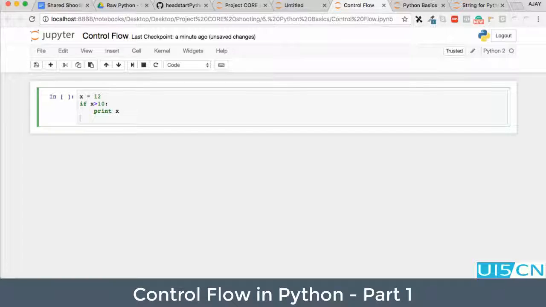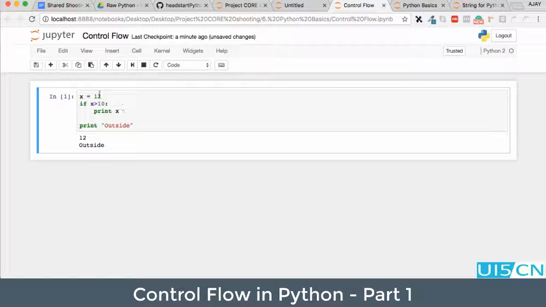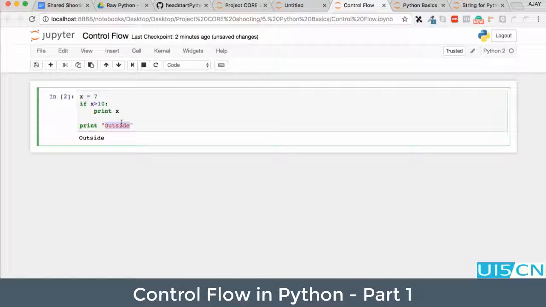For example, if I write a print here, print some string, and I execute it, you can see that you have both 12 and outside printed. Now if I reduce the value to 7 here, then you will see that you only have outside printed.